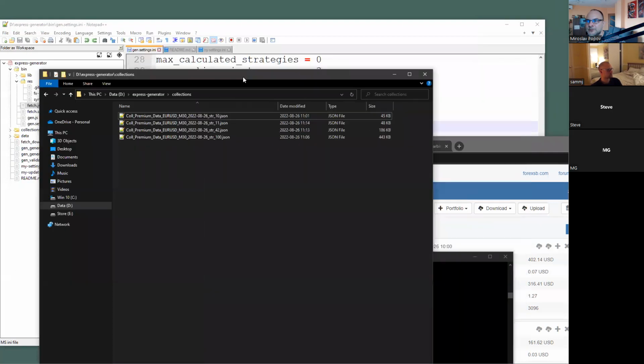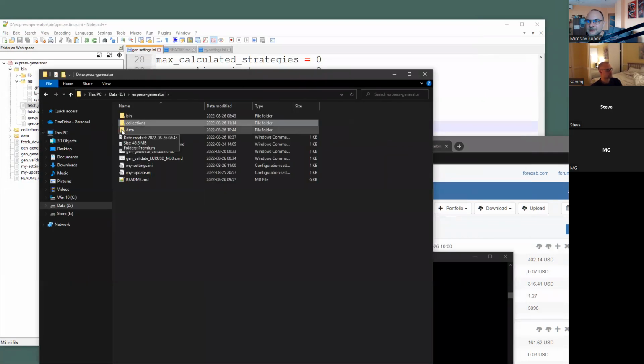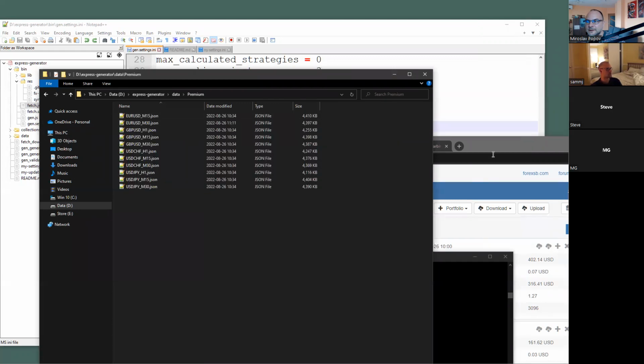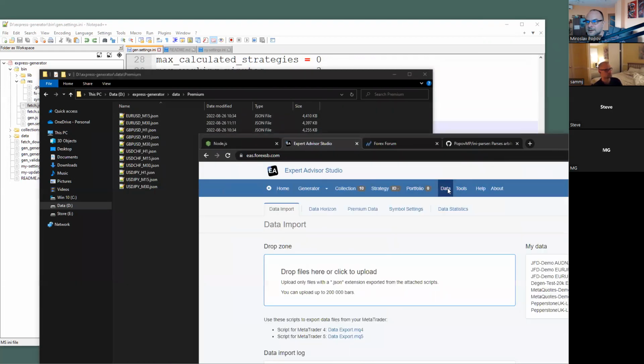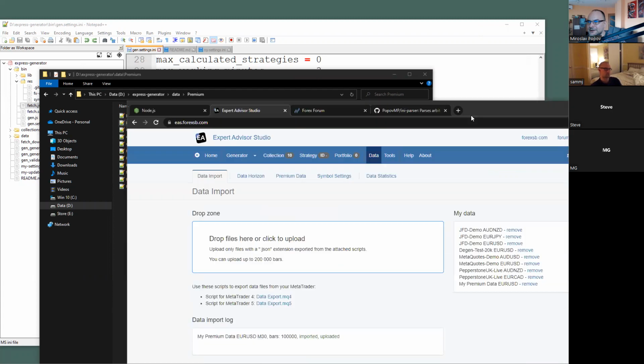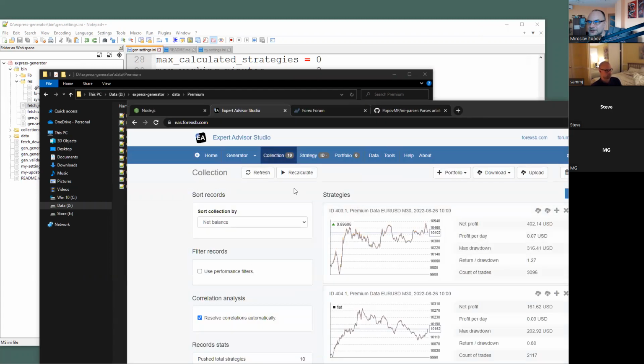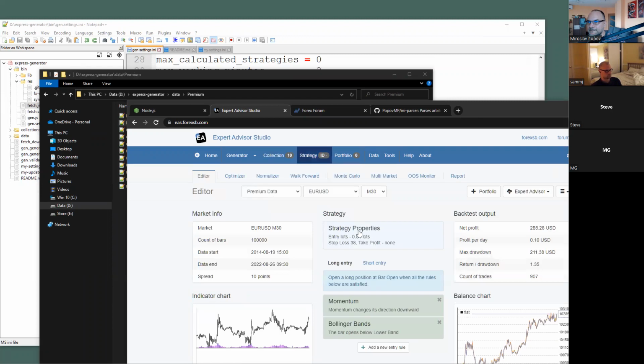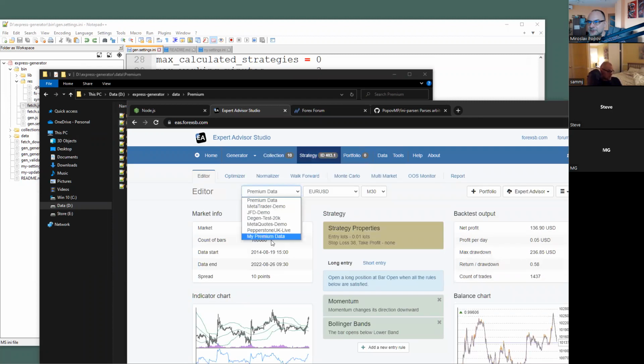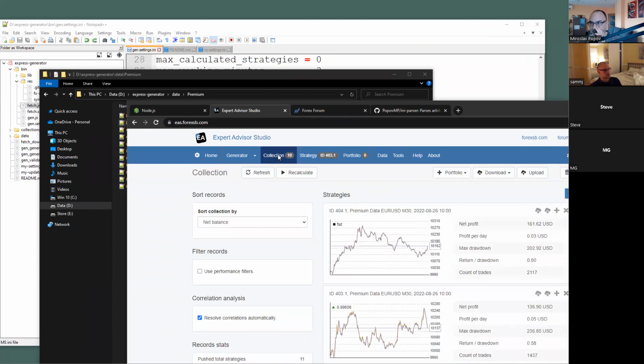Let's upload this data I have here. That's good. Because it was premium data, EA Studio now renames it to my premium data to not override the original. So let's go to collection and choose my premium data. It's a totally different strategy, that one. That's momentum. It's not the same strategy.